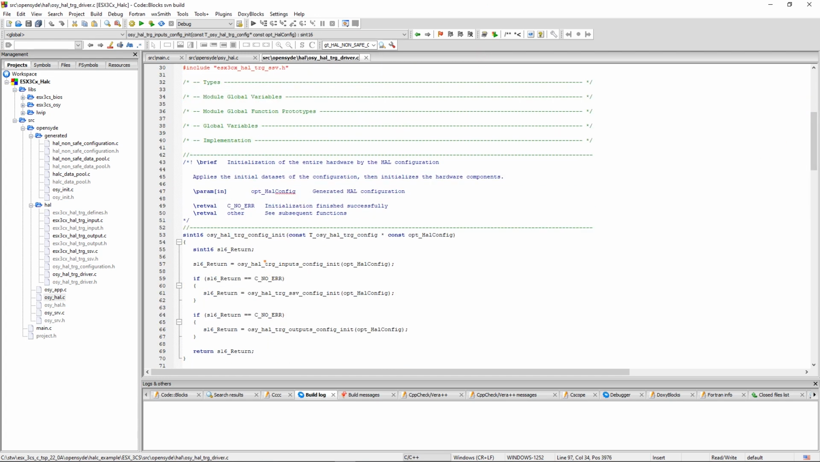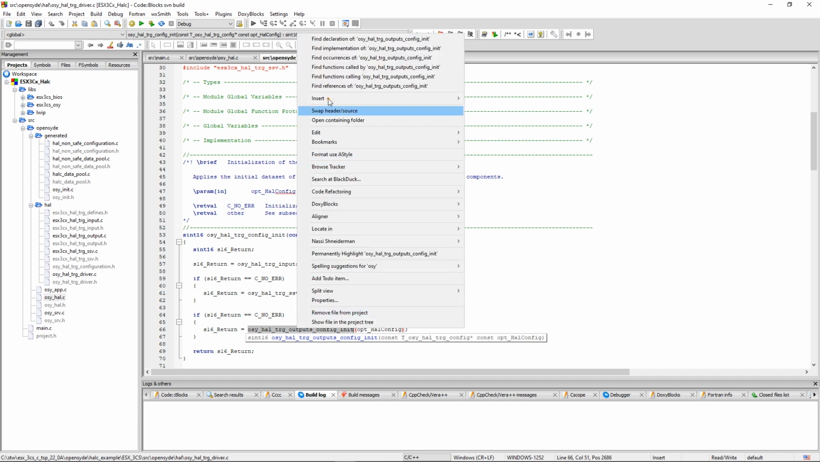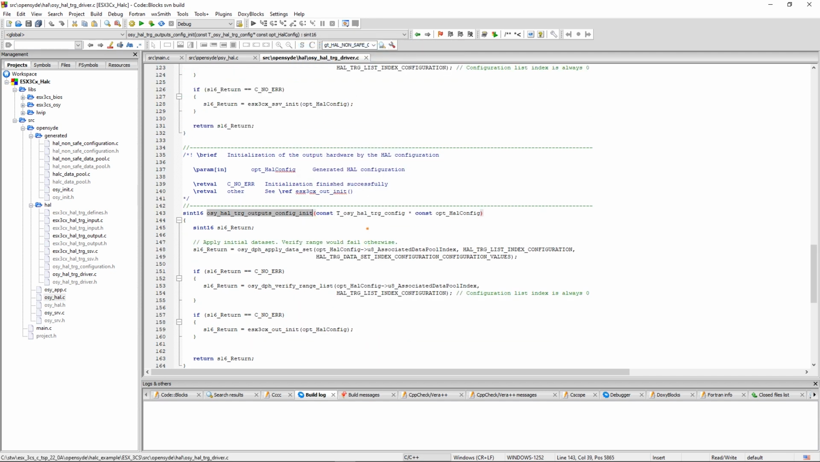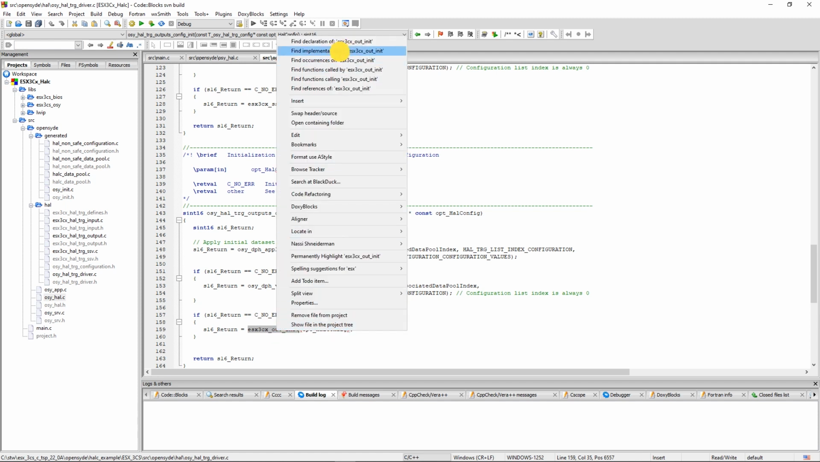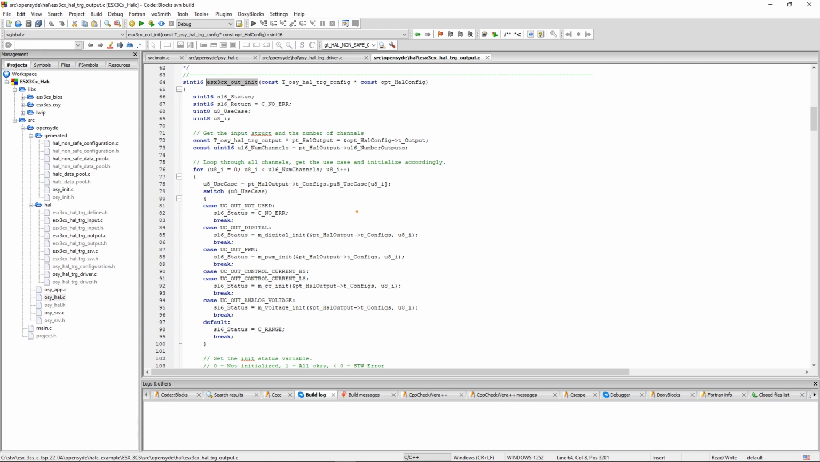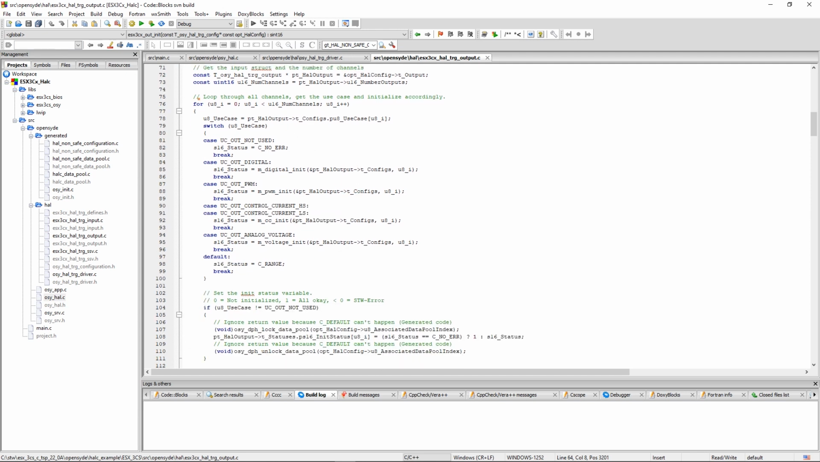In the same way, the configuration of all outputs works with the corresponding chain of function calls. We return to the OSY_HAL_TRG_config_init and trace the call for the configuration of the outputs. The dataset for the outputs is loaded into the data pool. Then follows the concrete configuration of all outputs according to the settings in openSYDE by the function ESX3CX_OutInit. Here too, the use case is first determined for all outputs. In our example, it is, among other things, the setting of the voltage with the output OAV10V.